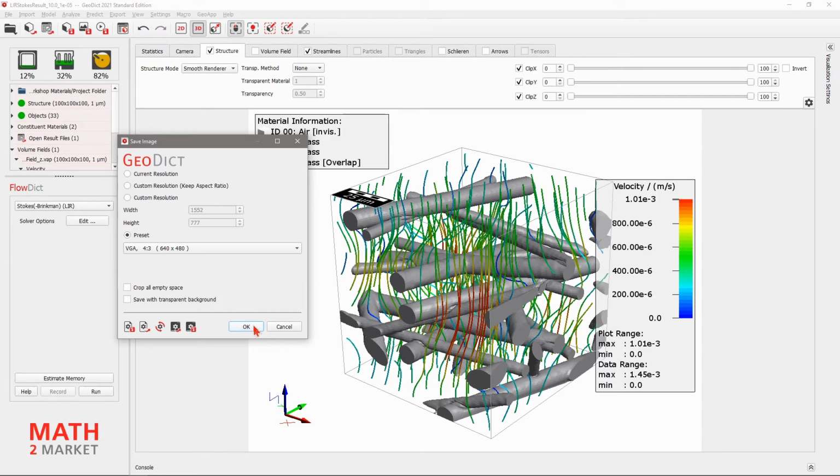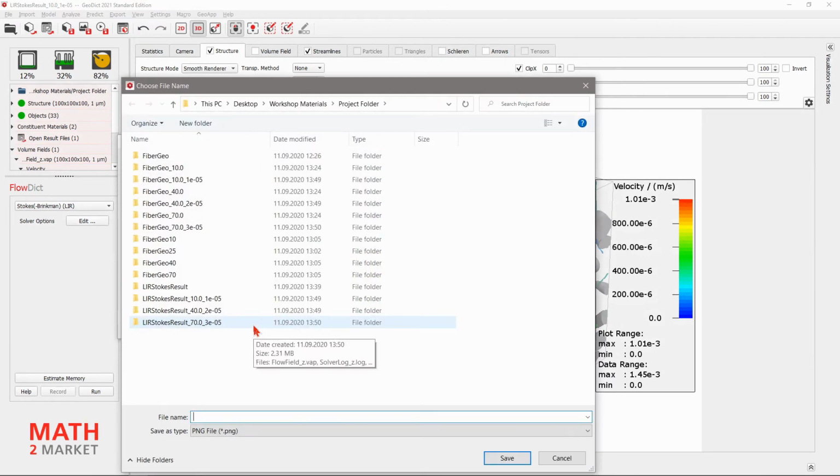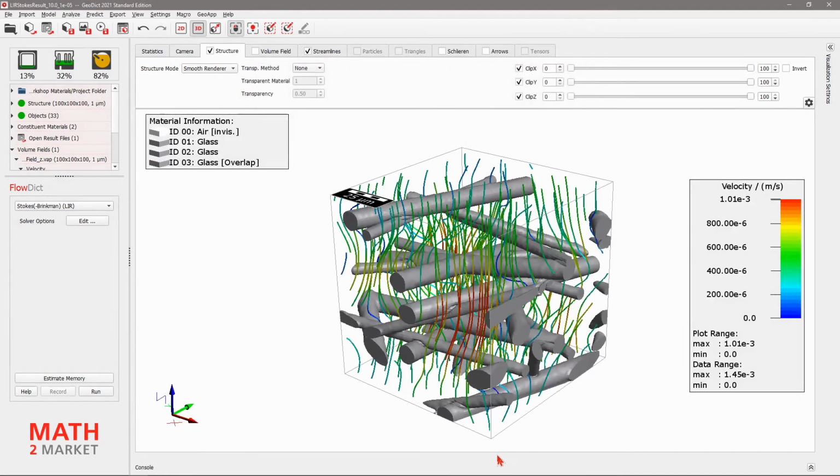Click OK. And choose, for example, Streamlines as a name for our image. Click Save. And now an image of the structure with the streamlines is saved.